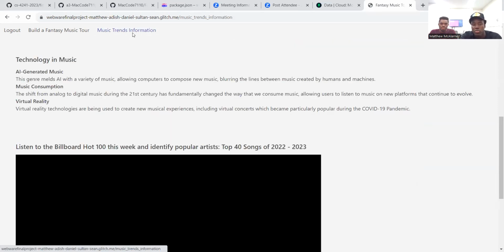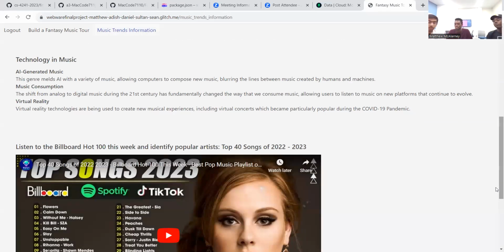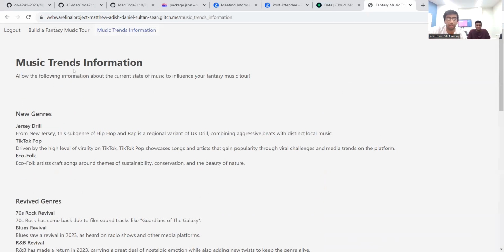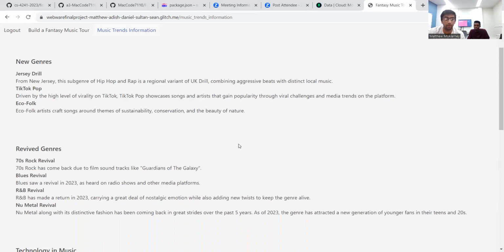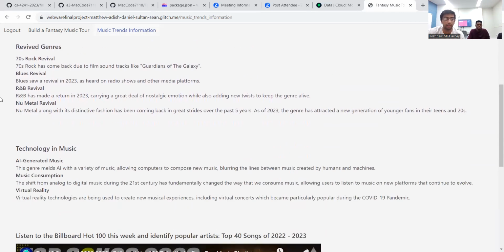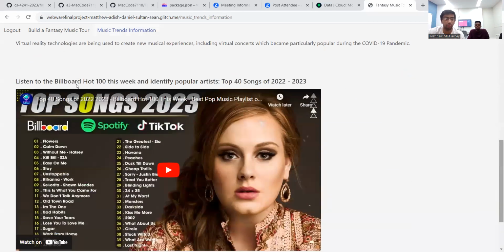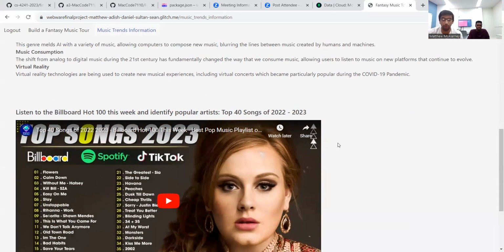So for music trends information, I'll pass to Dish. For this part of the project, we worked on just having different kinds of musical trends information. We have new genres, revived genres, and technology and music. And then we also embedded a YouTube link with all of the Billboard's Hot 100 in that week. So that keeps the user updated with the new trends and new musical information.